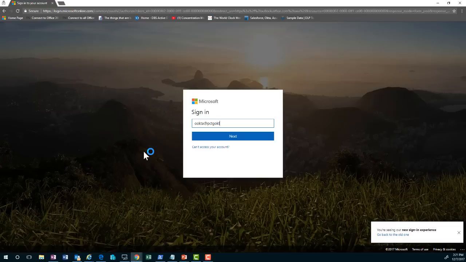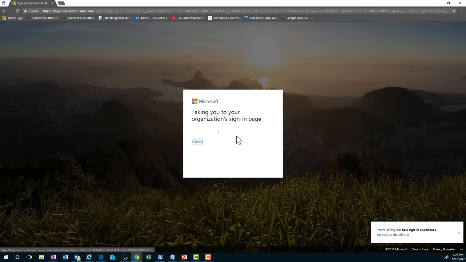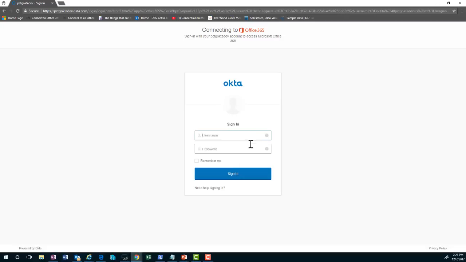Yep. My creative names are getting the best of me. They're not really that creative. Notice how I get redirected to the sign-on page. So because it's federated, the sign-in page for Office 365 is directing me back to Okta for sign-in.